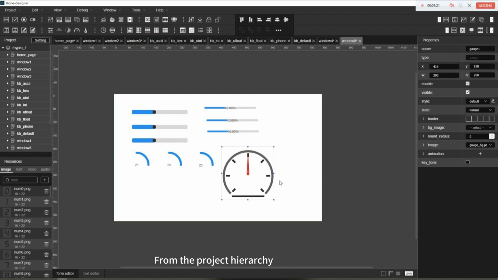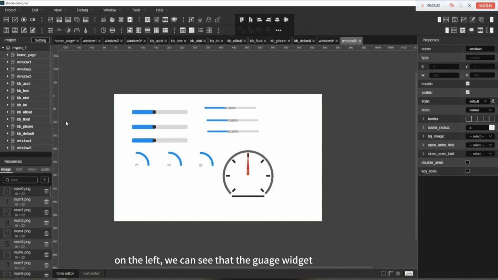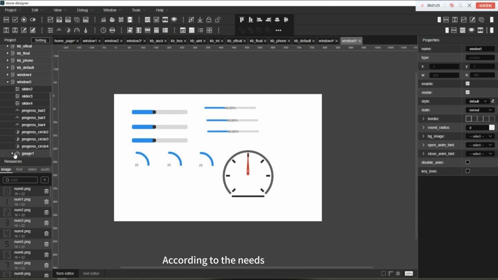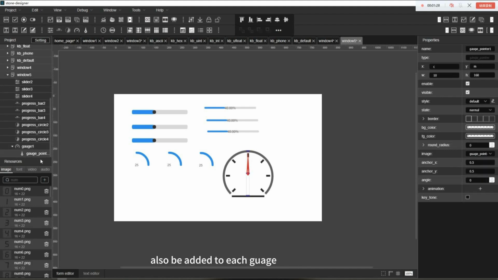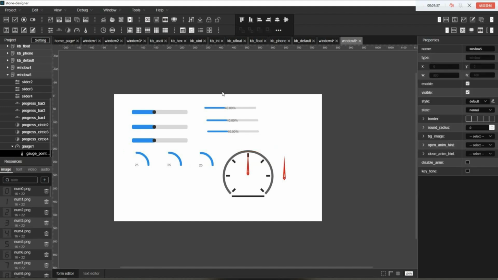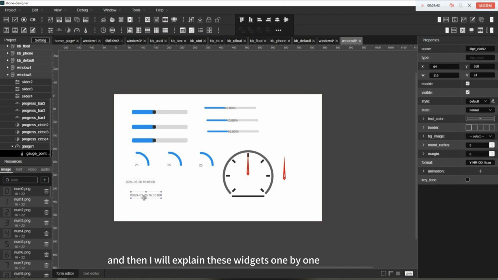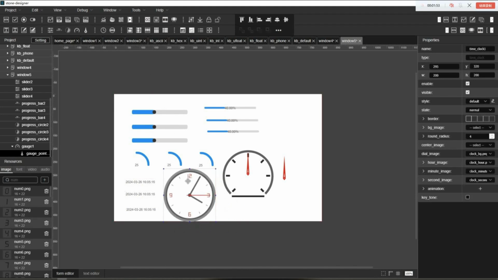From the project hierarchy on the left, we can see that the gauge widget already contains the gauge pointer widget. According to the needs, multiple gauge pointers can also be added to each gauge. The gauge pointer widget can also be used independently in the UI project. Let me add the dial-related widgets to the project, and then I will explain these widgets one by one.